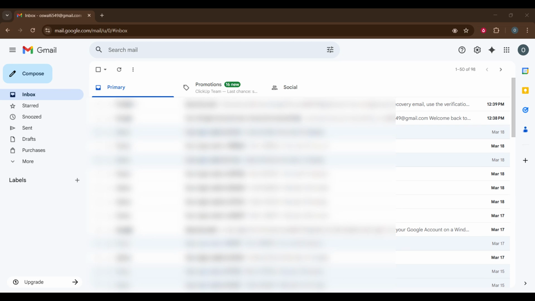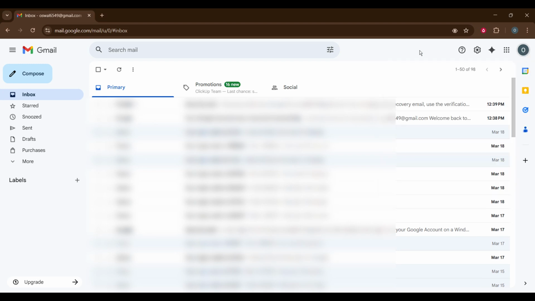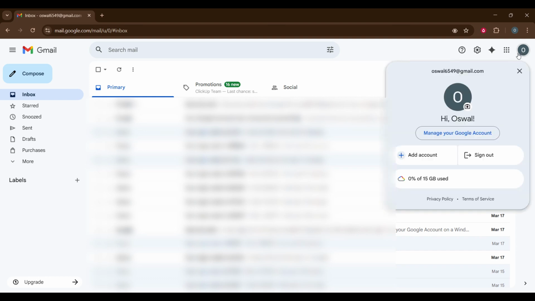Now look to the top right corner of the page. You should see your profile picture or your account icon there. This little profile icon is the key to managing your Google account options, including signing out. Click on your profile picture once. A small menu will appear with your account details and several options.